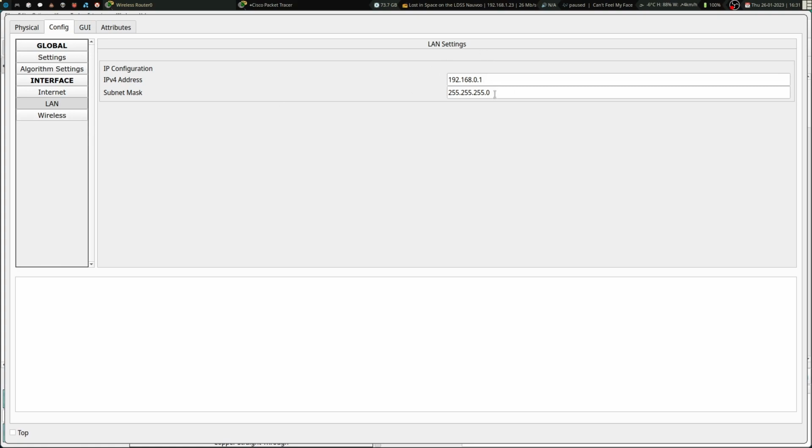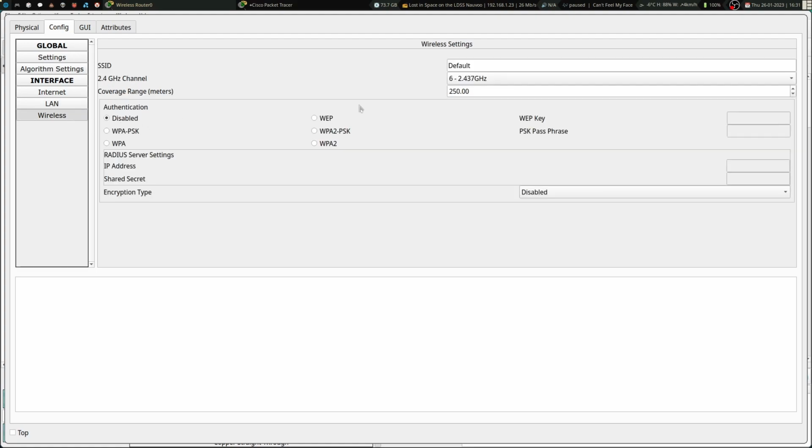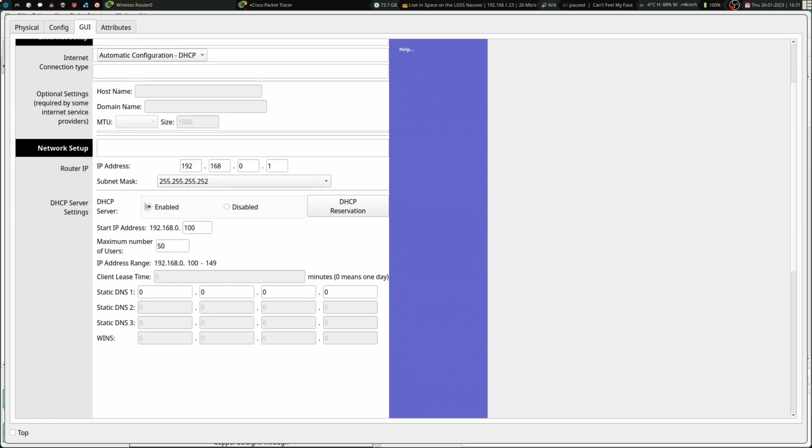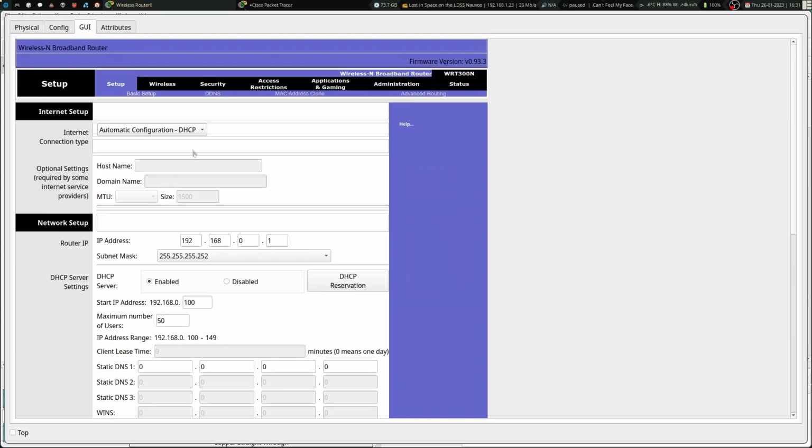Our IPv4 configuration, we can keep that the same, because then whatever comes through the wireless router will be on a different network than whatever is otherwise. Then our wireless, of course, will keep that the same. And then it simulates a GUI interface as well, so you can configure things that way rather than through the console.